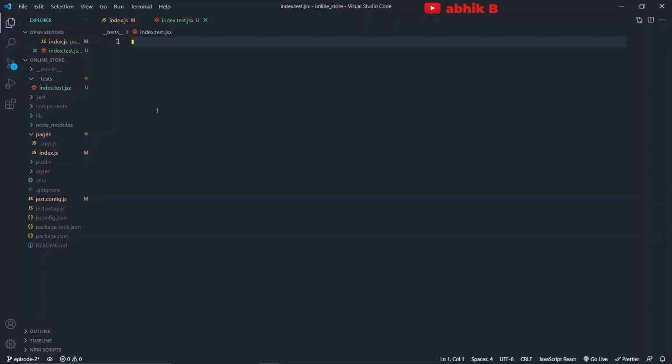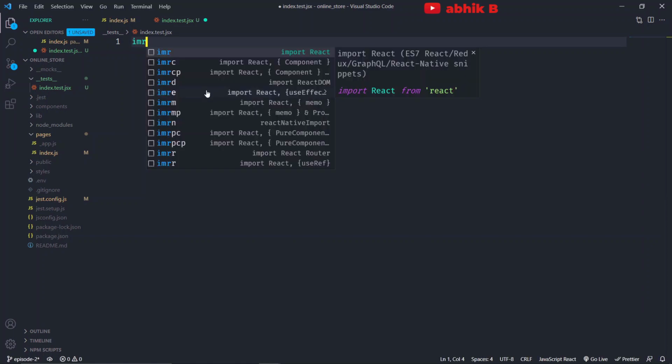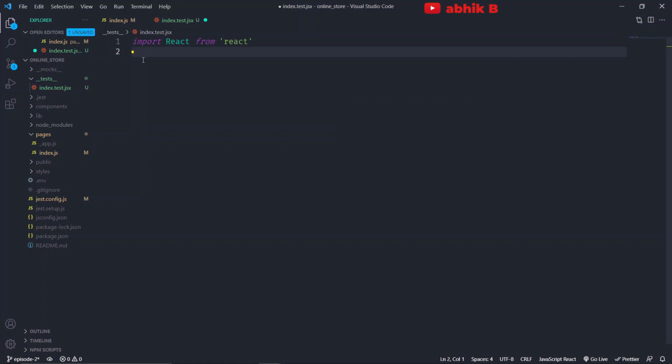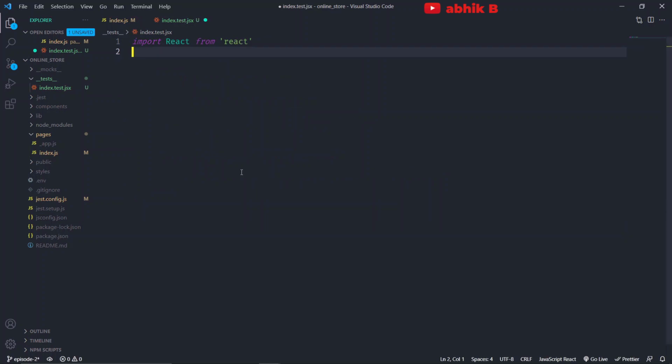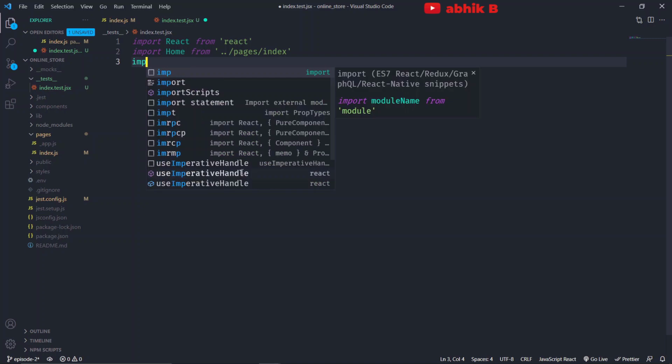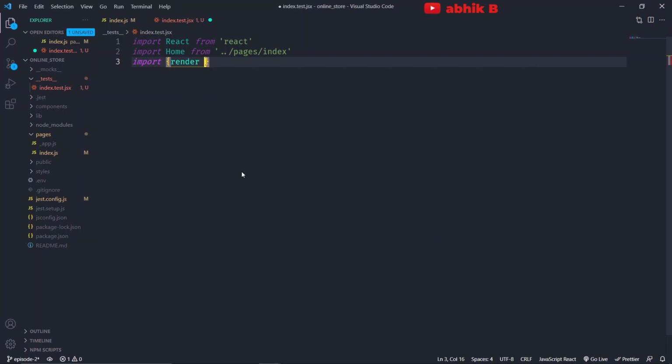Now inside index.test.jsx, I will first import React and write my first test. For writing the first test, we also need to import some more things, because we want to write this test for this home component, right? So I will import Home from pages. Also, one more thing we need is to import render and screen from testing library.